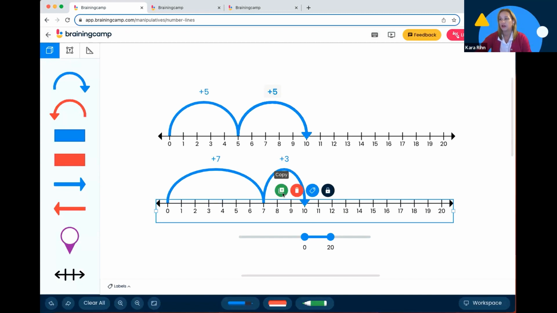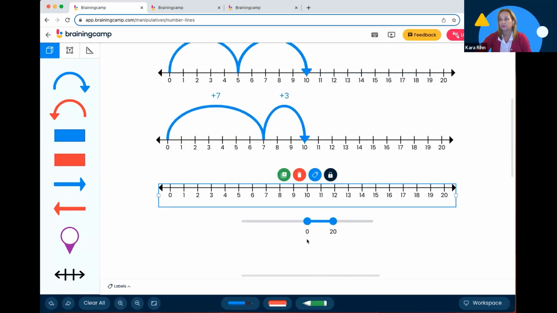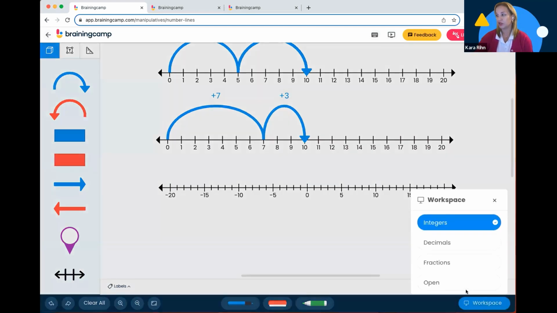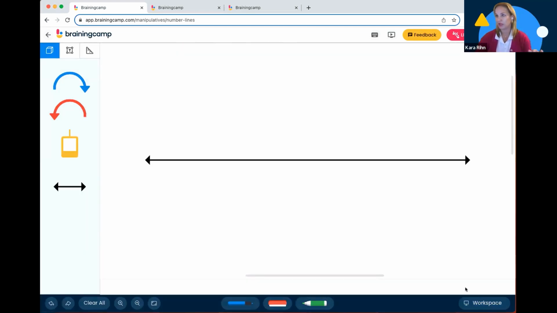If I click here and make a copy just to show you, and drag it this way, you can see the negative numbers. If I only want to work with negative numbers, I would bring this here, and then I can move. So you have both negative and positive available. Good question. But I wanted to show you the open number line here, and I'm going to enter this share code here.